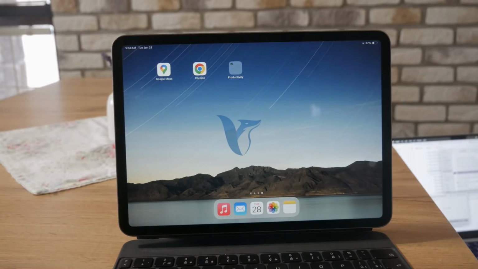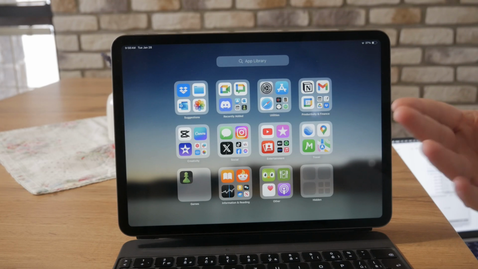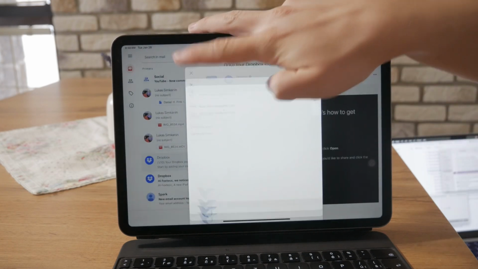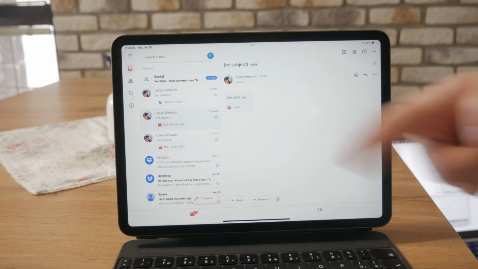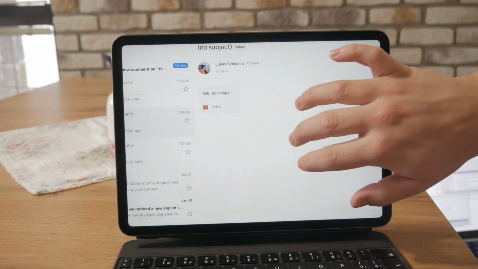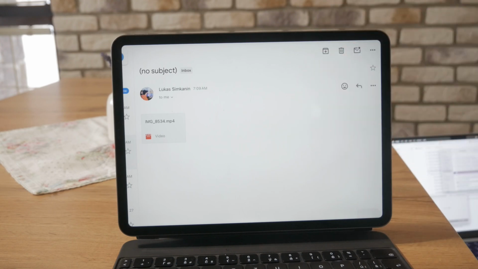Now, here's how you can download MP4 video files from Gmail on your iPhone or iPad. At first, it's likely that the attachment is going to be only up to 25 megabytes, obviously, because that's the limit. But if it's above that, then it's only going to be shared as a Google Drive link, right?